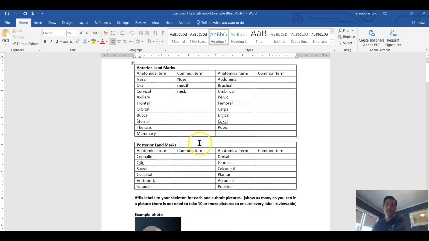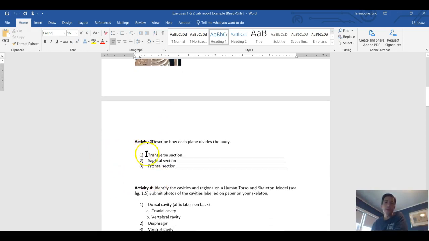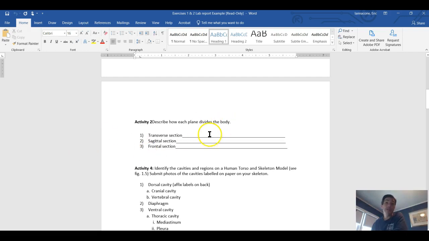So fill in this table, fill in that table, and then, right, label your skeleton, take pictures, submit as many pictures as it takes to get most of your, what are those called, labels visible. Mine is a little sloppy, but I already know all this stuff, so I don't have to be careful about it. You should perhaps do a slightly better job than I did here. I'm not going to have you take pictures for the planes of the body, but just write down whether they do left, right, front, back, or top, bottom portions of the body for how they divide things up.